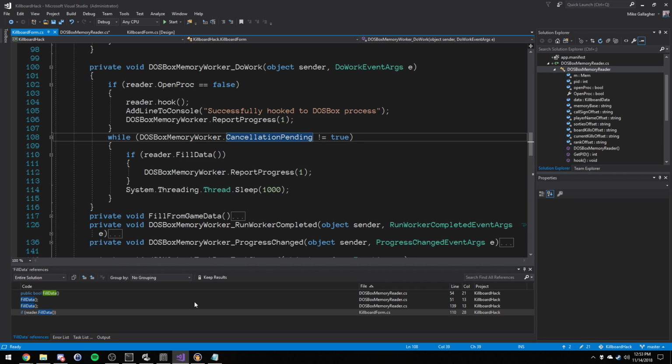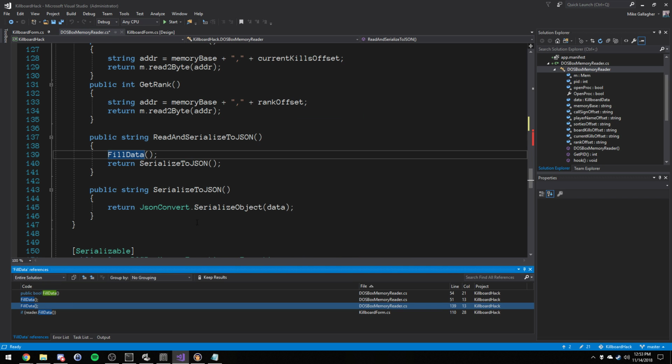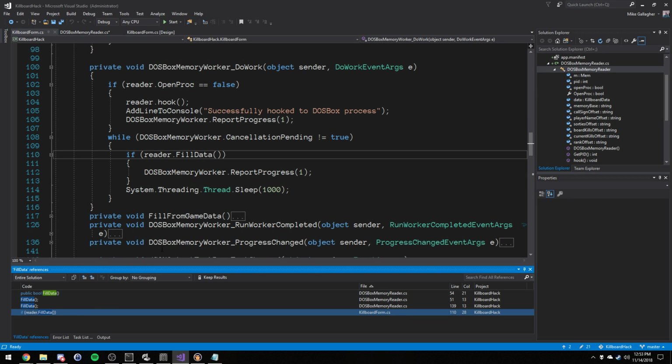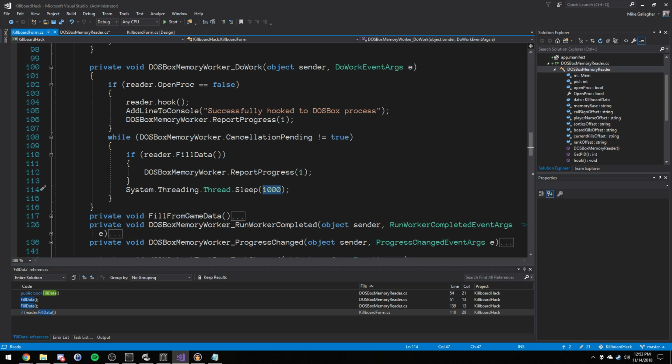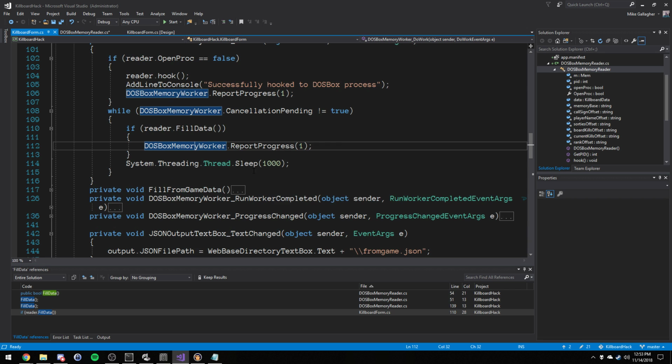It's called when we first load the program. This is when we're writing the output. We update it immediately, and then we serialize it. This is the actual thing that's just running constantly. So it sleeps for 1,000 milliseconds, and then it loops back to here. It has not been canceled yet, and then it reads the data, and it reports progress if it has changed, because this fill data method returns true if it has changed and false if it has not changed. So if it has not changed, we don't bother updating the on-screen display.